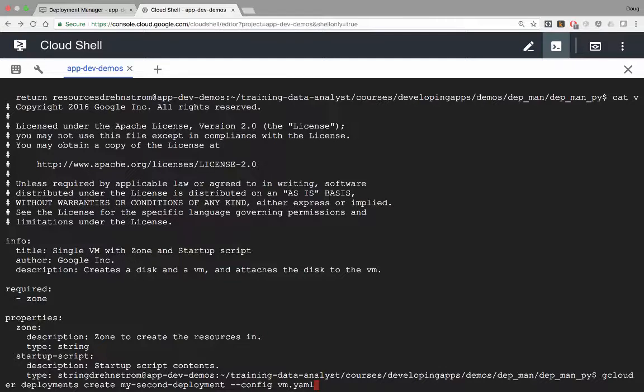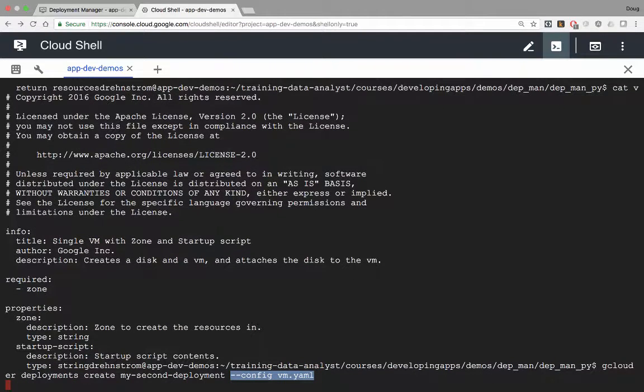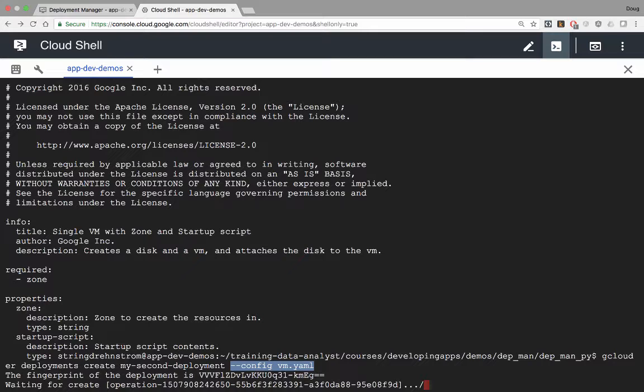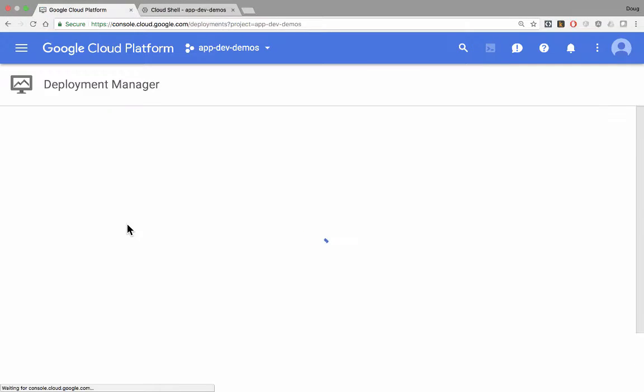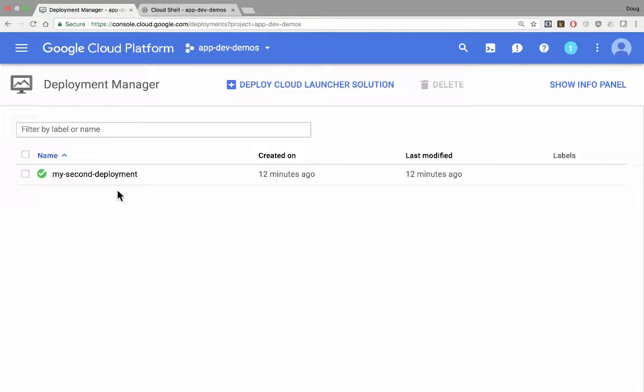This command is just like the prior command, gcloud deployment manager deployments. We're going to create our second deployment, and we're going to use our configuration file, vm.yaml. As before, that's going to take a couple minutes to start. Let's return to Deployment Manager. We'll click refresh. Our deployment is complete. Let's take a look at it.